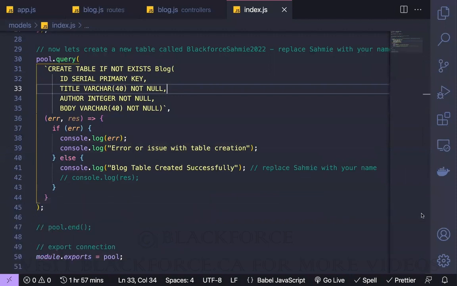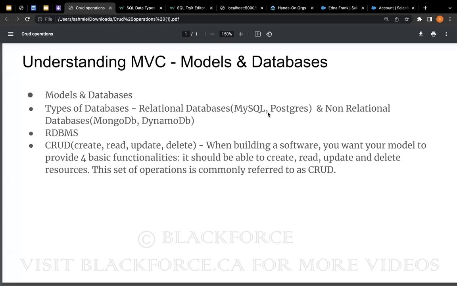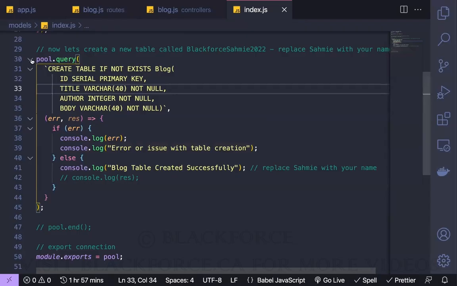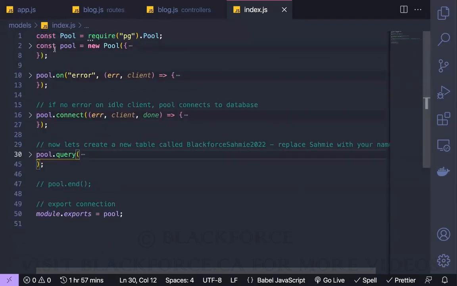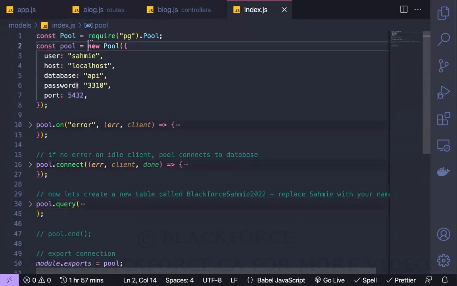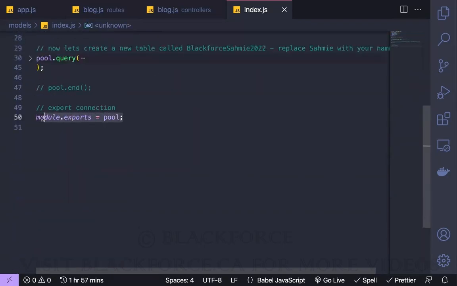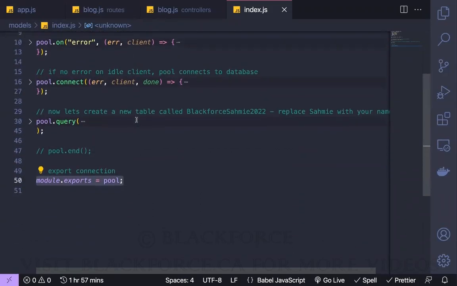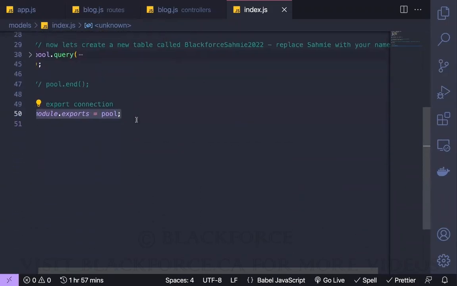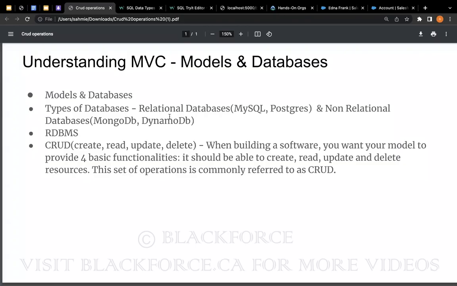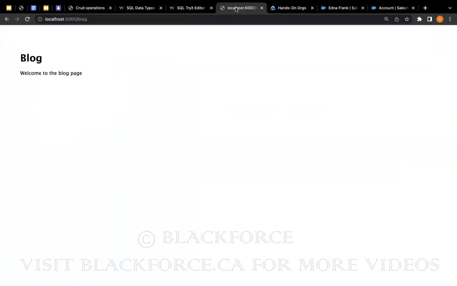Okay, I've created my database. This is working. And as you can see, this is just another object, an instance of this pool class. Like we've done in both our router and controllers, I'm exporting this model and we're going to see how we use it in other places. If I go back to our web page now, I'm going to see blog. So, welcome to our blog page.